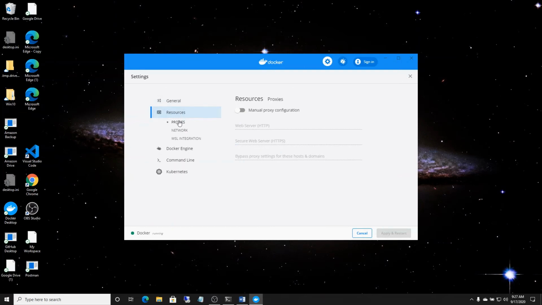Under resources, you can look at the proxy and network. They are pre-configured for you. You don't have to worry about those. And the WSL integration, you want to make sure that this is checked, enable integration with my default WSL distro. And then to show you all the Linux distributions that you have installed on your machine. In this case, we only have Ubuntu, so we're going to enable that. So Docker is going to use this Ubuntu for all this operation. So I say apply and restart. Okay, that's now done.